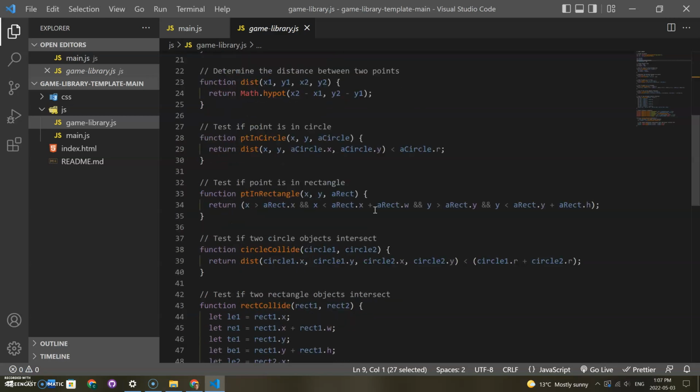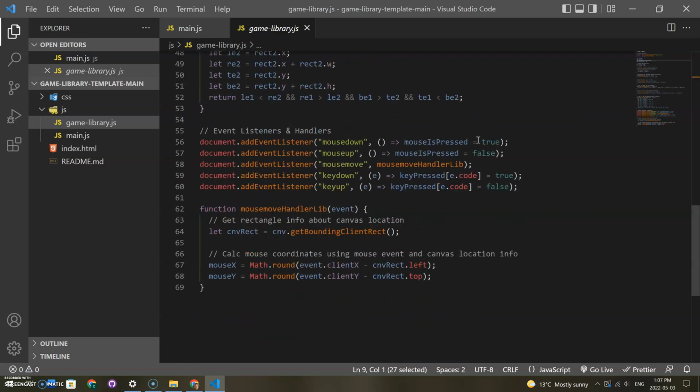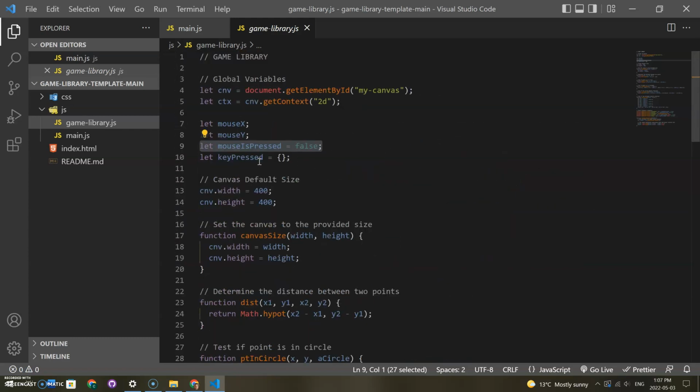Right, so mouse is pressed. Whenever the mouse goes down, we set it to true. Whenever it goes up, we set it to false. Whenever we move the mouse, we calculate where mouse X, mouse Y is. What else have we got here? Oh yeah, key pressed. We'll talk more about that later. This key pressed variable is really cool.